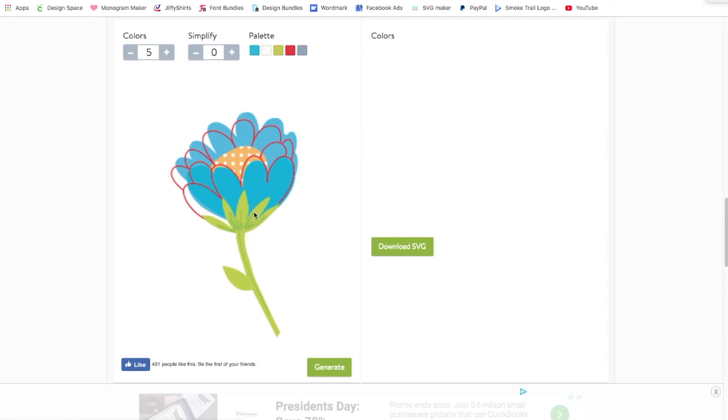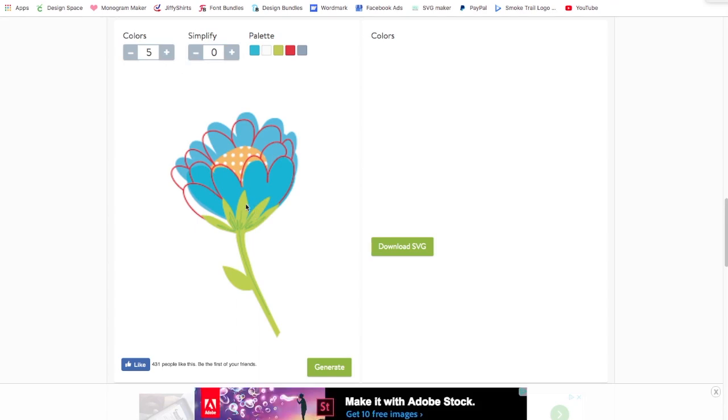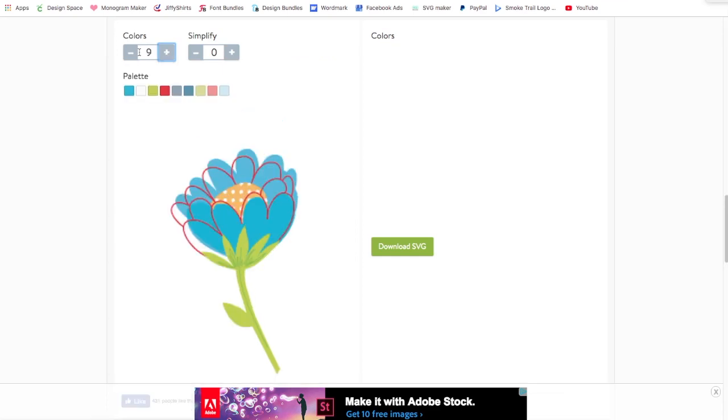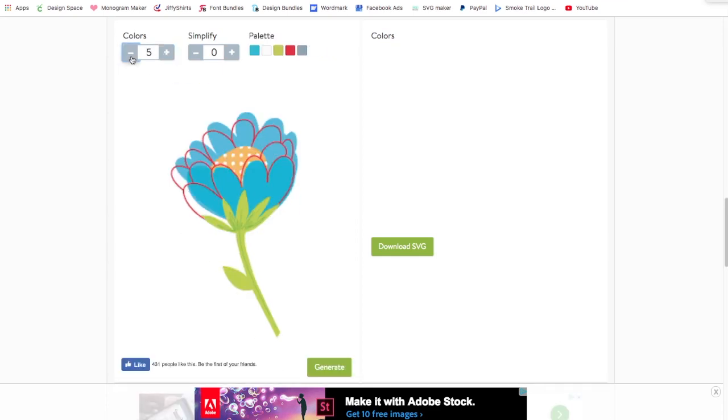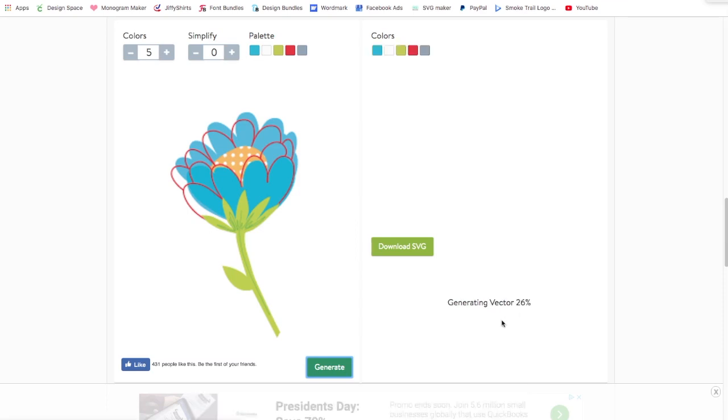If you scroll down, you'll see it has it and then how many colors are in it. You can increase this to pick up more depth or decrease it to make it simple. I usually keep it at what it was. So then you hit this generate button, and it's working its magic right now. Okay, so it's generating a vector for us.